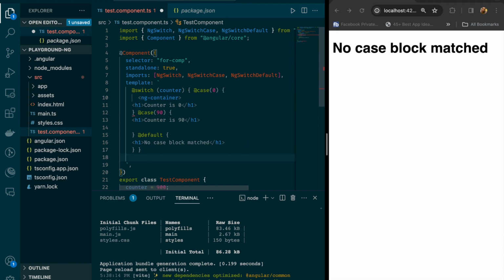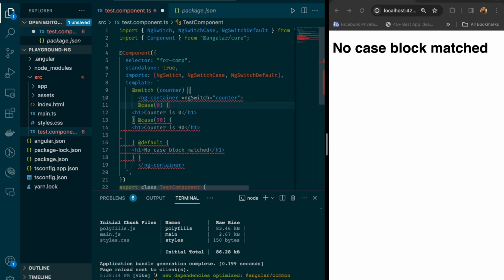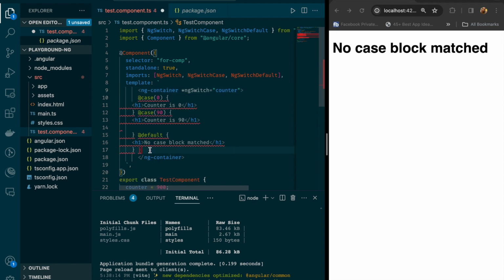We have to wrap all of them around ng container. Then here we will now say ngSwitch, we will now pass the counter. So first, now we have dealt with this switch. Now we remove it. Now let's deal with this one, ngSwitchCase. For this case, we use ngSwitchCase.